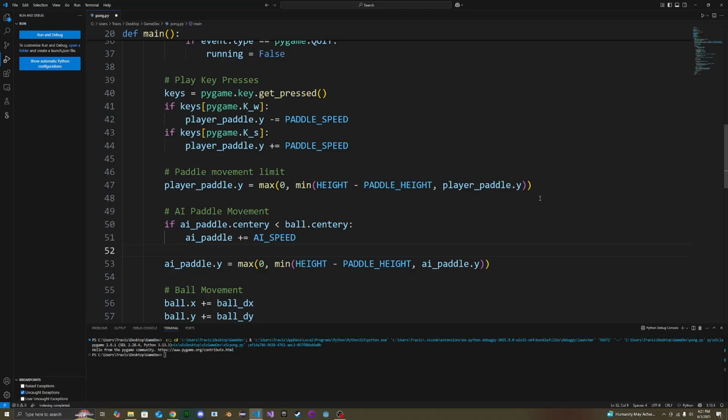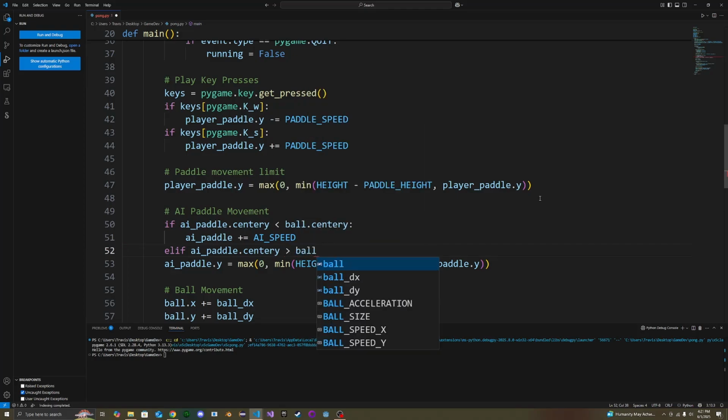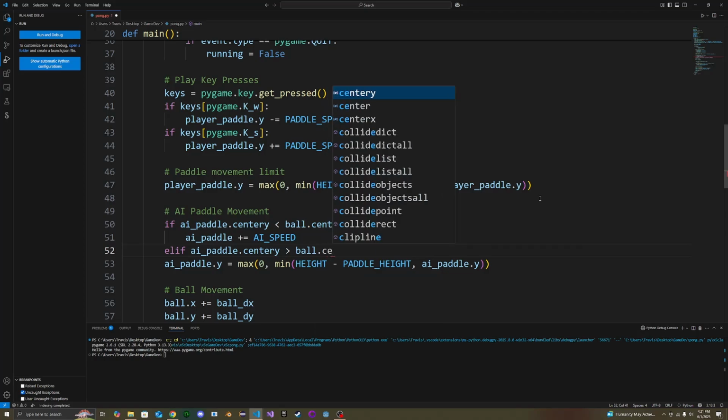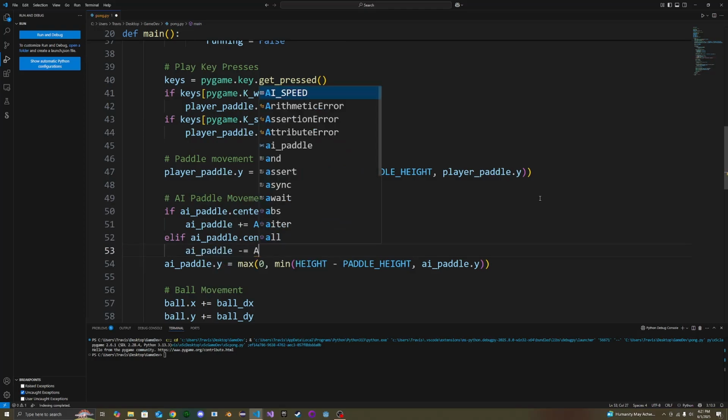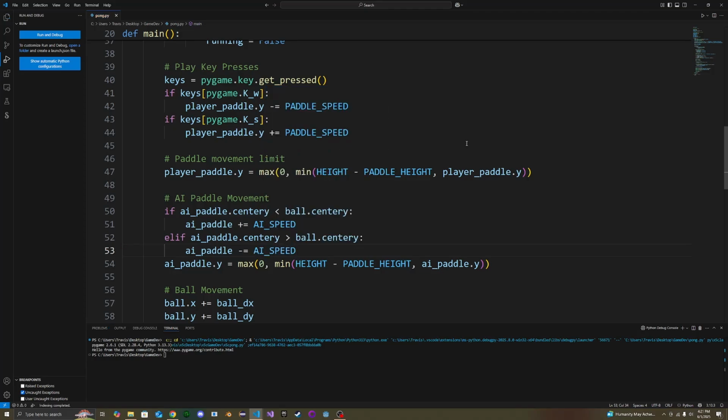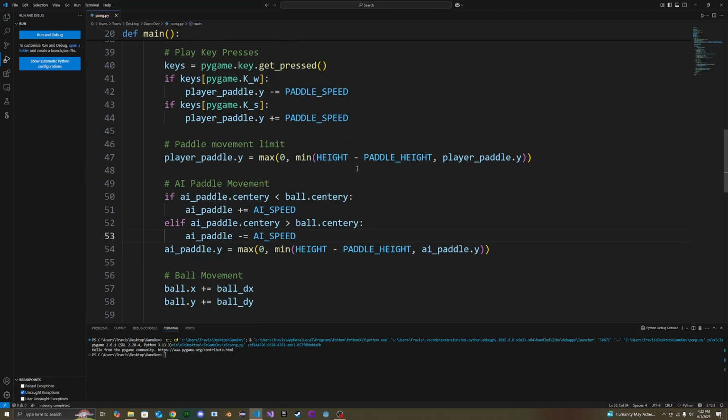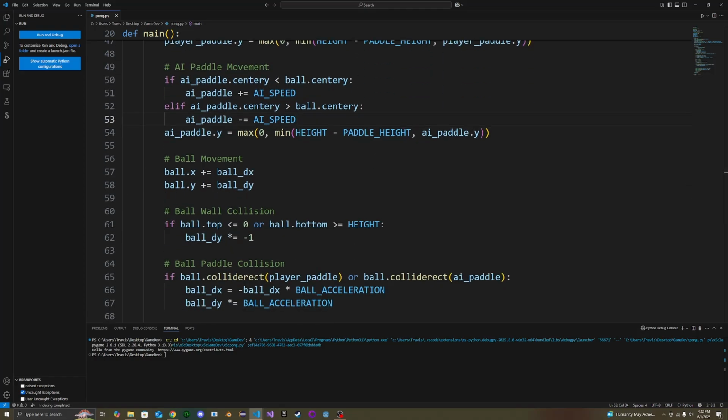We're going to add another line, elif. And this is very much just going to be the same thing, but in the other direction. All right, and I believe that should be everything that we need. Nothing too complicated this time.